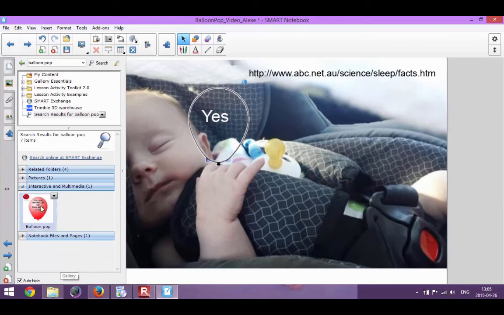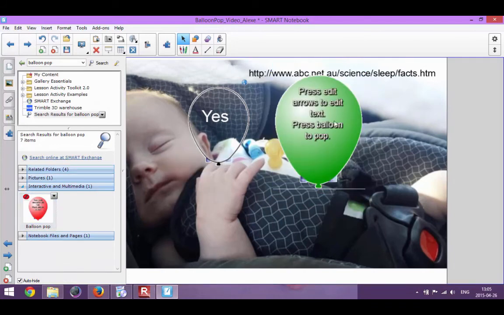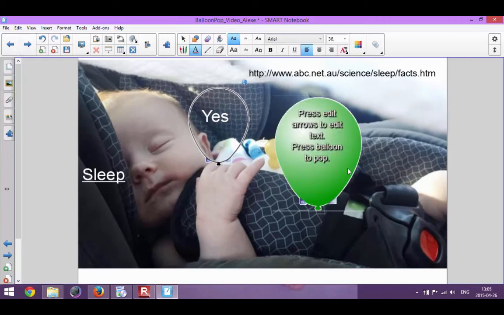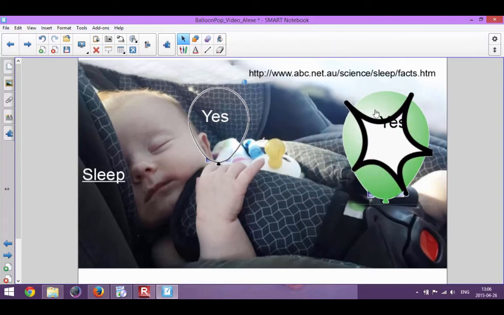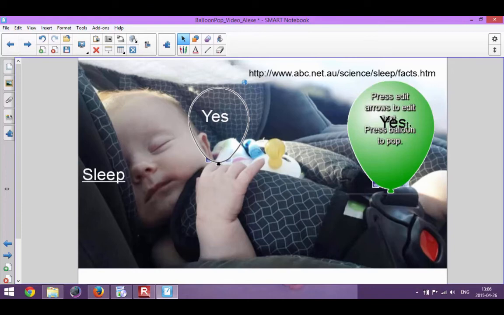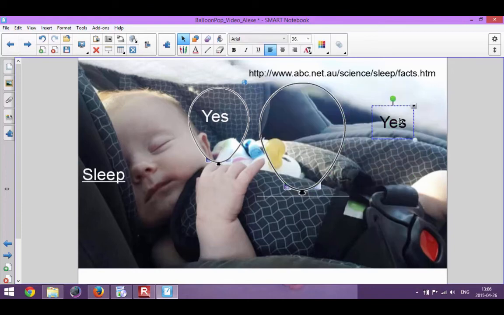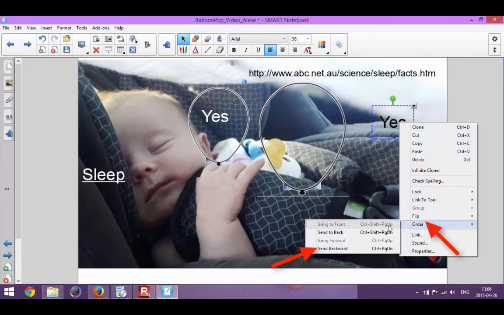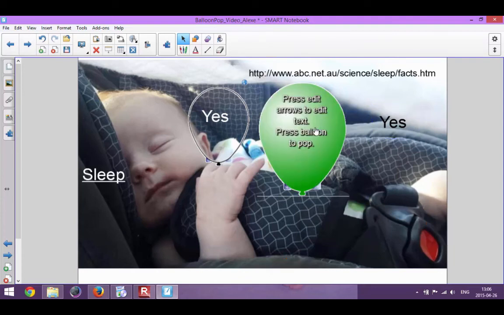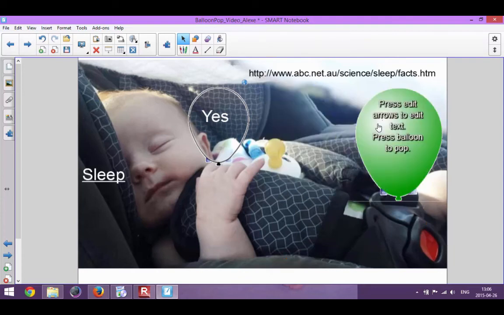In the gallery, so if I had my balloon first, and then write the answer. Let's say the answer is yes. If I try to do this, it just disappears. But if I say yes, and then put the balloon in front, see, we can see the answer. So you need to take this order and then send backward. And then this way, it's behind your balloon.